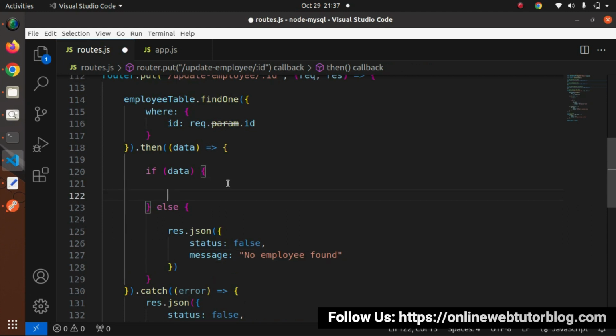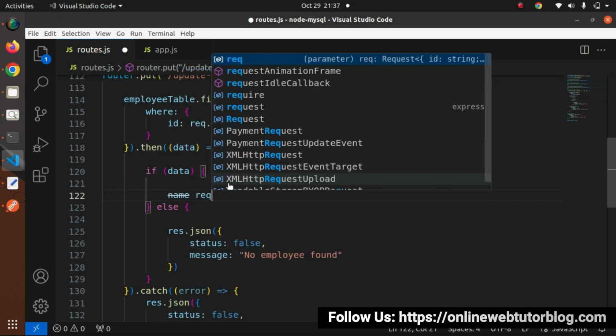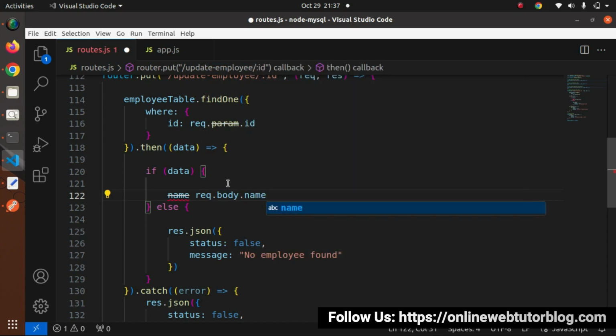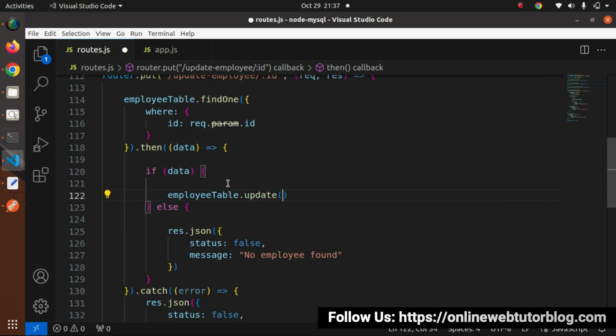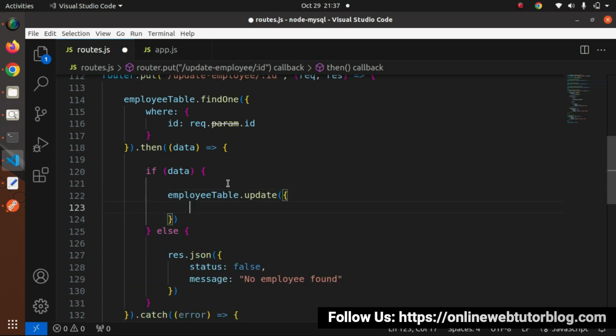So in this case, first we need to read the updated data from the request body. Let's say that while updating any employee, we are passing name and email values. So here name equals to, we can get request.body.name. So here let's say employeeTable.update method. These methods are coming from the Sequelize ORM. So update. Here we have our first object where we need to pass the updated data.